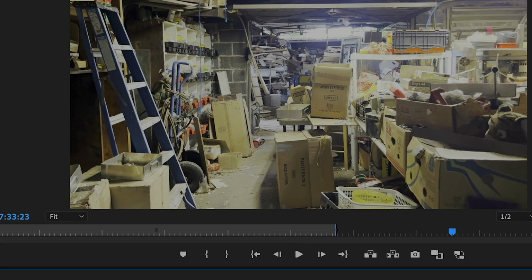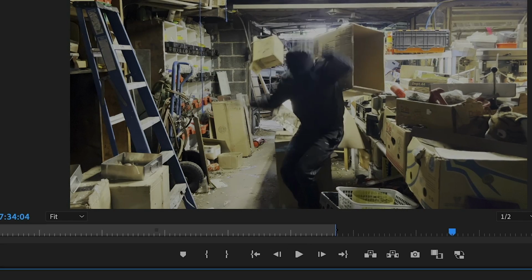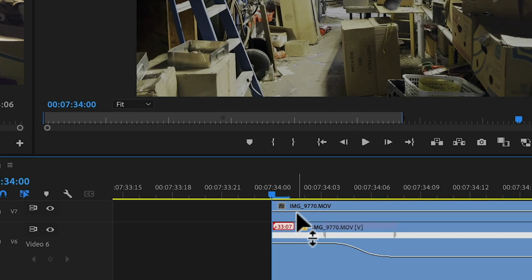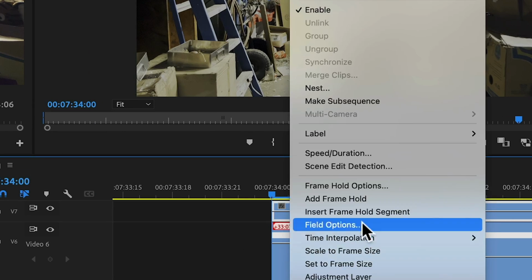It looks great, but we go from an empty shot to all of a sudden seeing his legs popping through. So let's fix that. Duplicate or bring in the same clip on the top, but this time let's right click on that clip and add a frame hold.